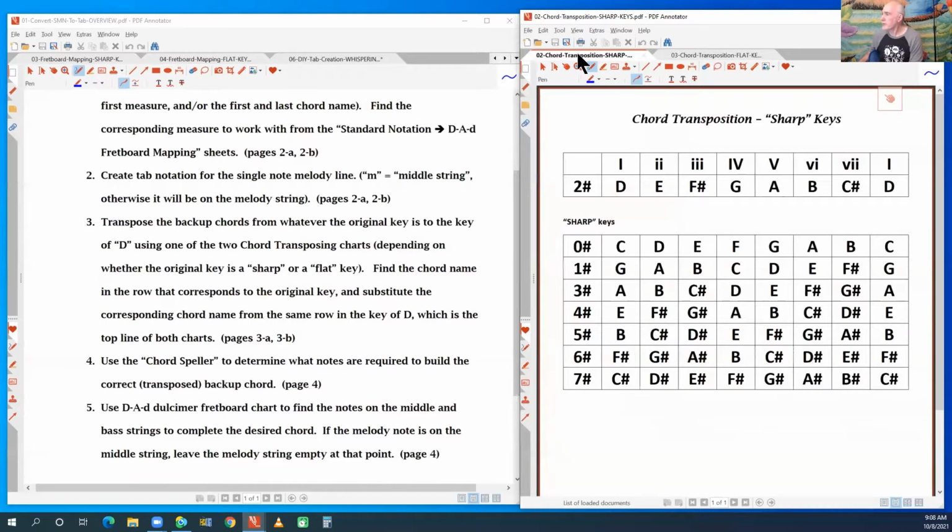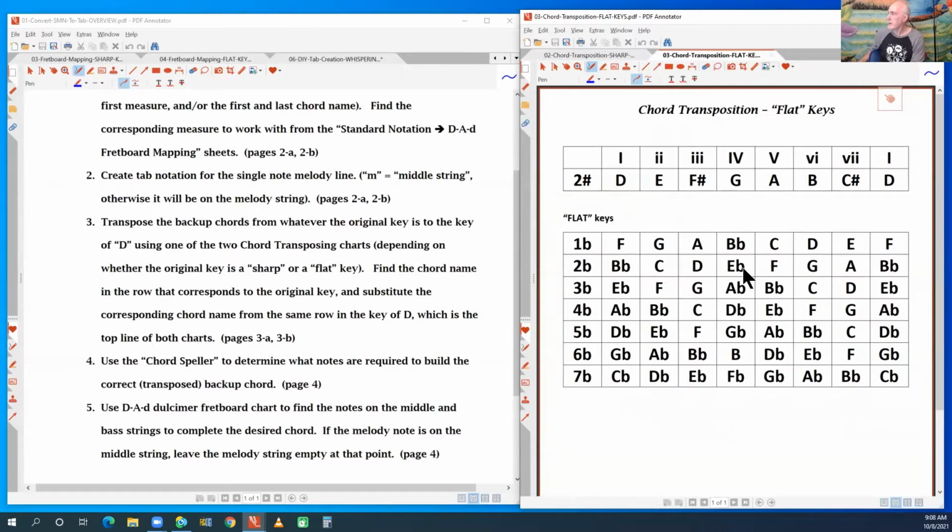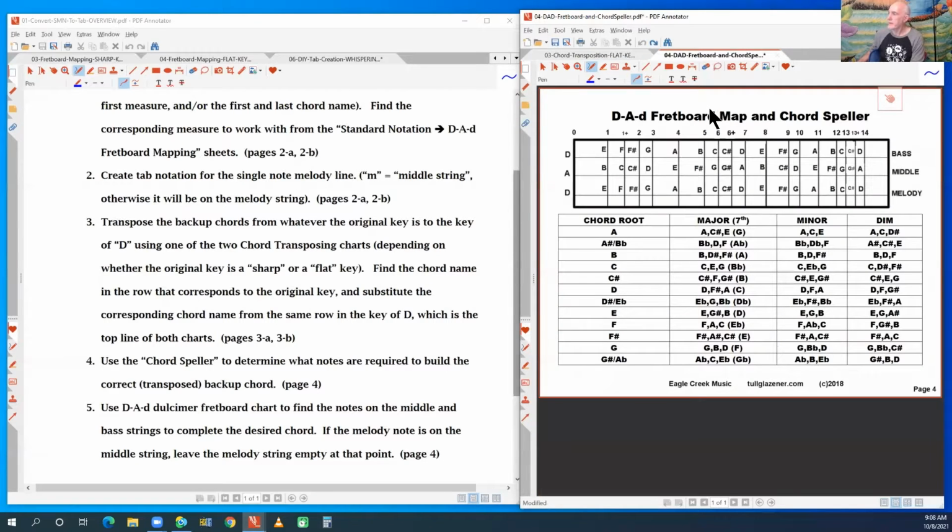I've got similar charts. This one over here on the right-hand side of your screen is the chord transposition for the sharp keys, and this is the one for the flat keys over here. We're going to talk about this in the next session, so I don't want to get into these too much. But between those two sheets, we'll figure out what the new chords are going to be, and then we'll use this last sheet, the DAD fretboard map.